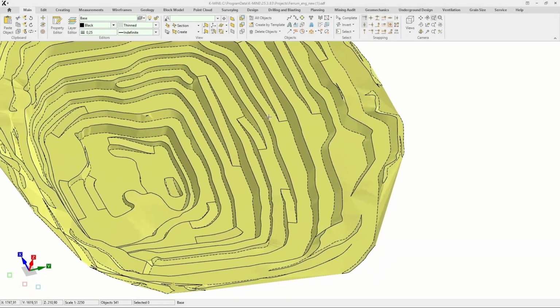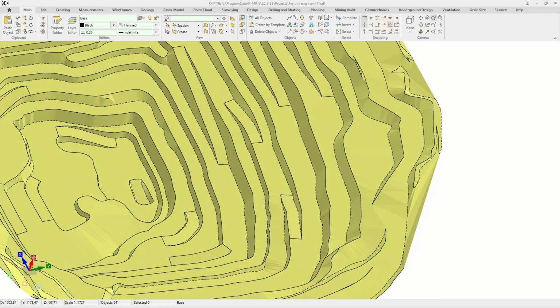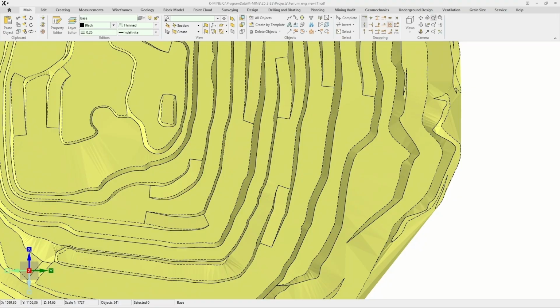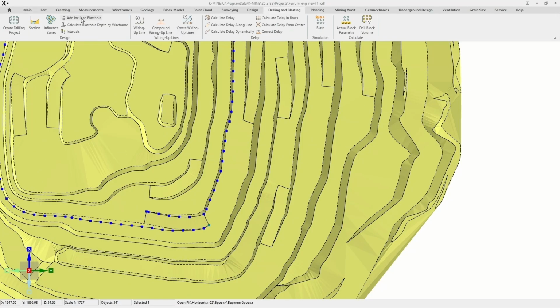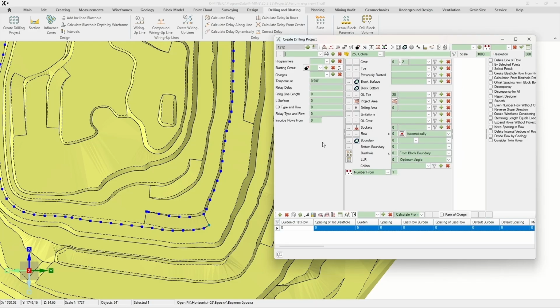Hello everyone, and welcome. In this video, we're looking at the Drill and Blast module in K-Mine, demonstrating a complete basic workflow, from blast block creation to blast simulation. We'll start with our training model.